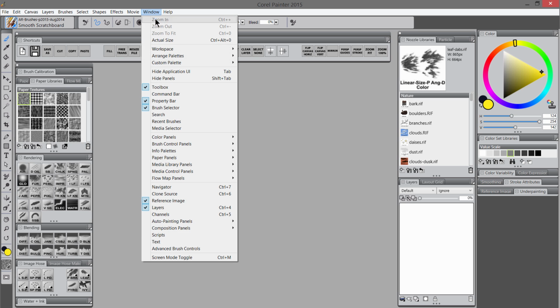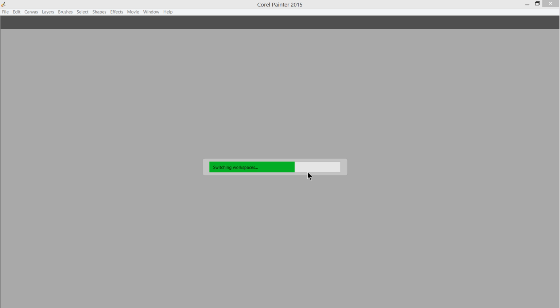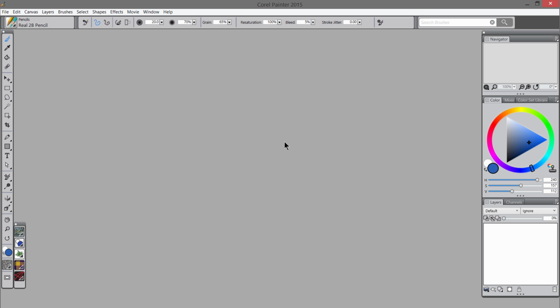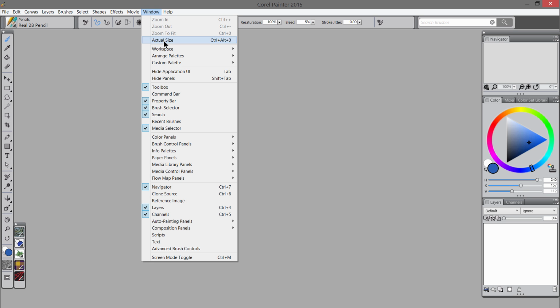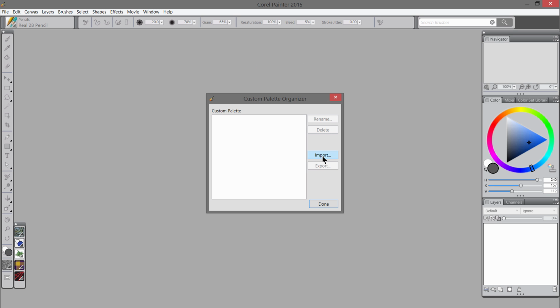I'm going to go to Window, Workspace, and then Default. This will put it back to how Painter loads when you very first install it. Alright, so my workspace is reset to default. And what I'm going to do to bring in all of that content that I exported from my custom workspace is I am going to go to Window, Custom Palette, Organizer, and I'm going to go to Import.